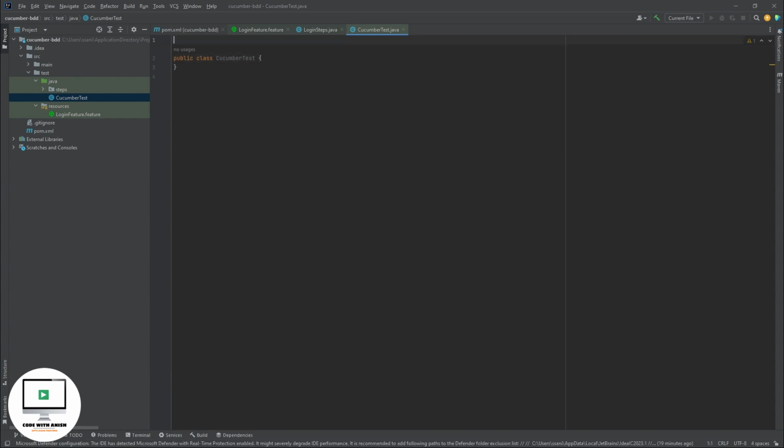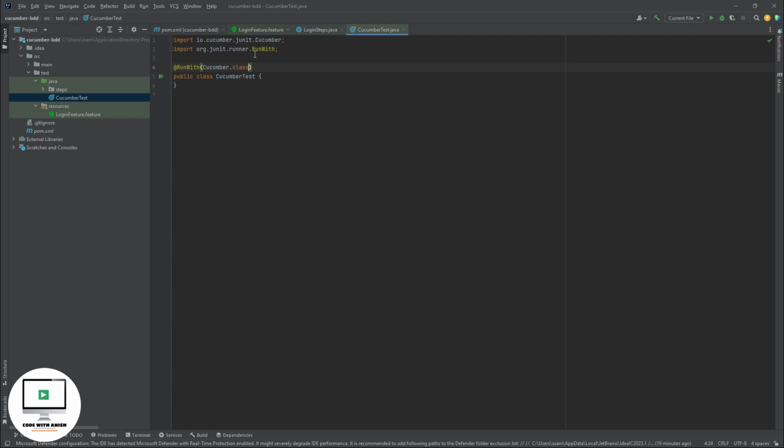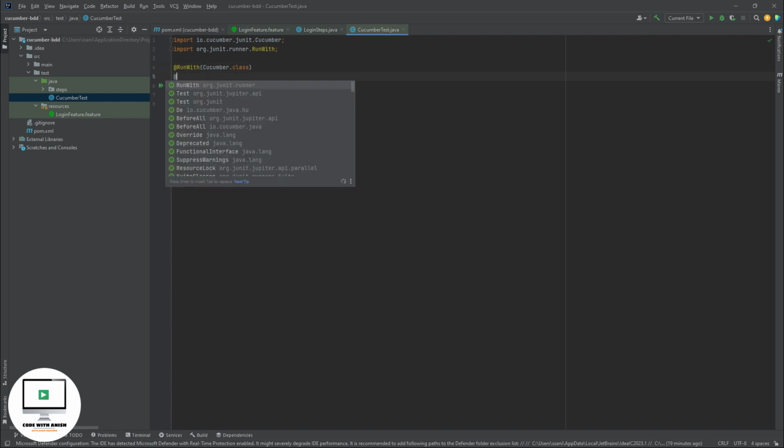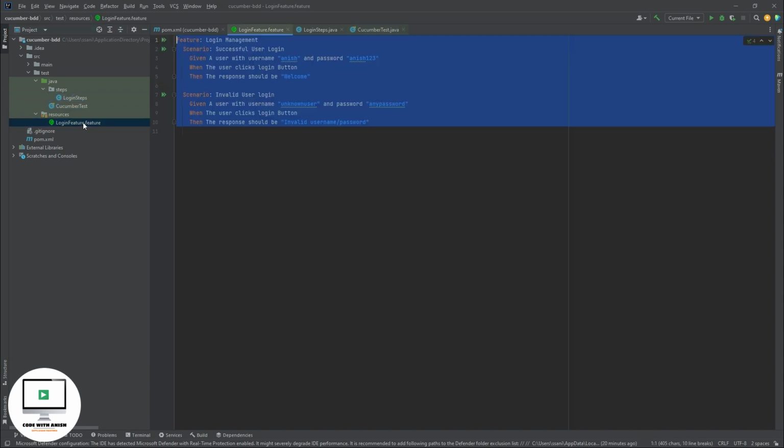So for this CucumberTest I will give @RunWith. RunWith is a JUnit library annotation. So here what we do is we run this with Cucumber.class. Now there are some options which you have to specify here, so that the Cucumber framework will understand what to do. As I told in the introduction, the test runner is what will find the feature and then execute the steps associated with the feature, which are defined in the step definition in this class. So this is the feature and this is the step definition.